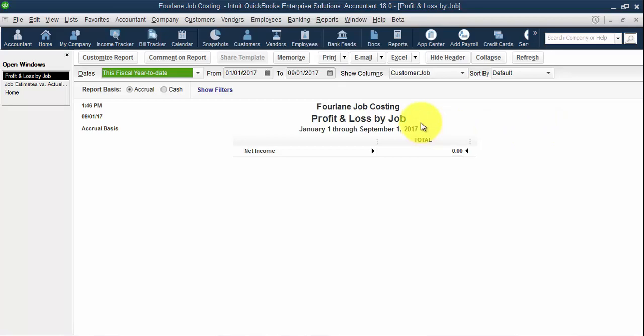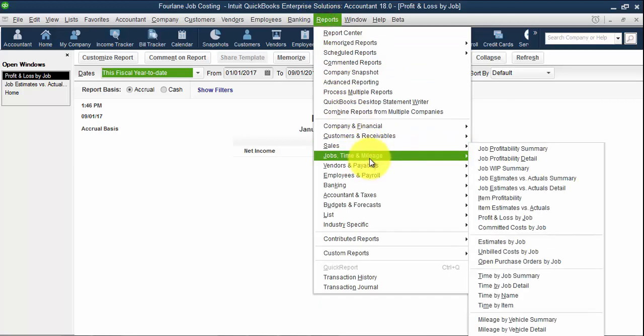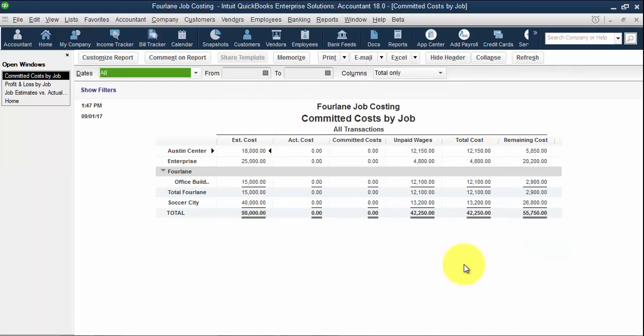Okay, so now let's get to the exciting report. So this is a committed cost by job report. Under the jobs, time, and mileage, we had the committed cost by job. This report is available in enterprise only, which is why I'm showing enterprise, okay? The report is summary only, not detailed. They don't have a committed cost by job detail report. It's summary only.